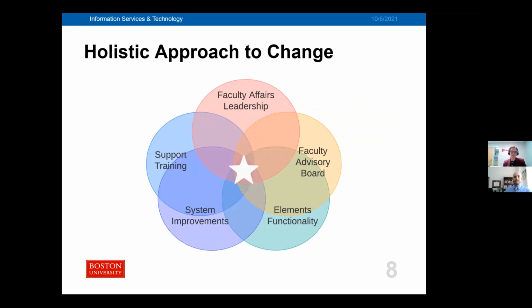Thanks, Steve. So like Steve was saying, when we began to think about how to improve the FAR experience for our faculty, we kind of knew right away there wasn't going to be one quick fix. So instead, we decided to evaluate multiple areas that influence the assessment and then determine what changes could be made in each one.